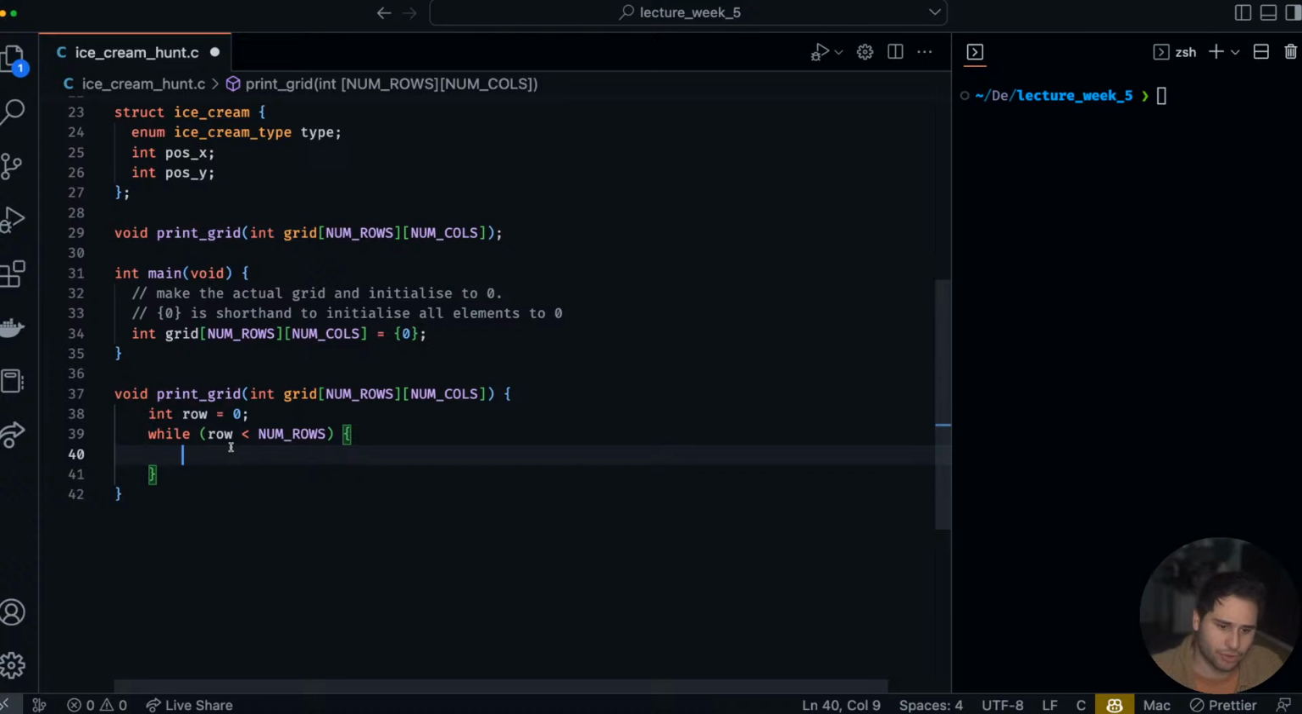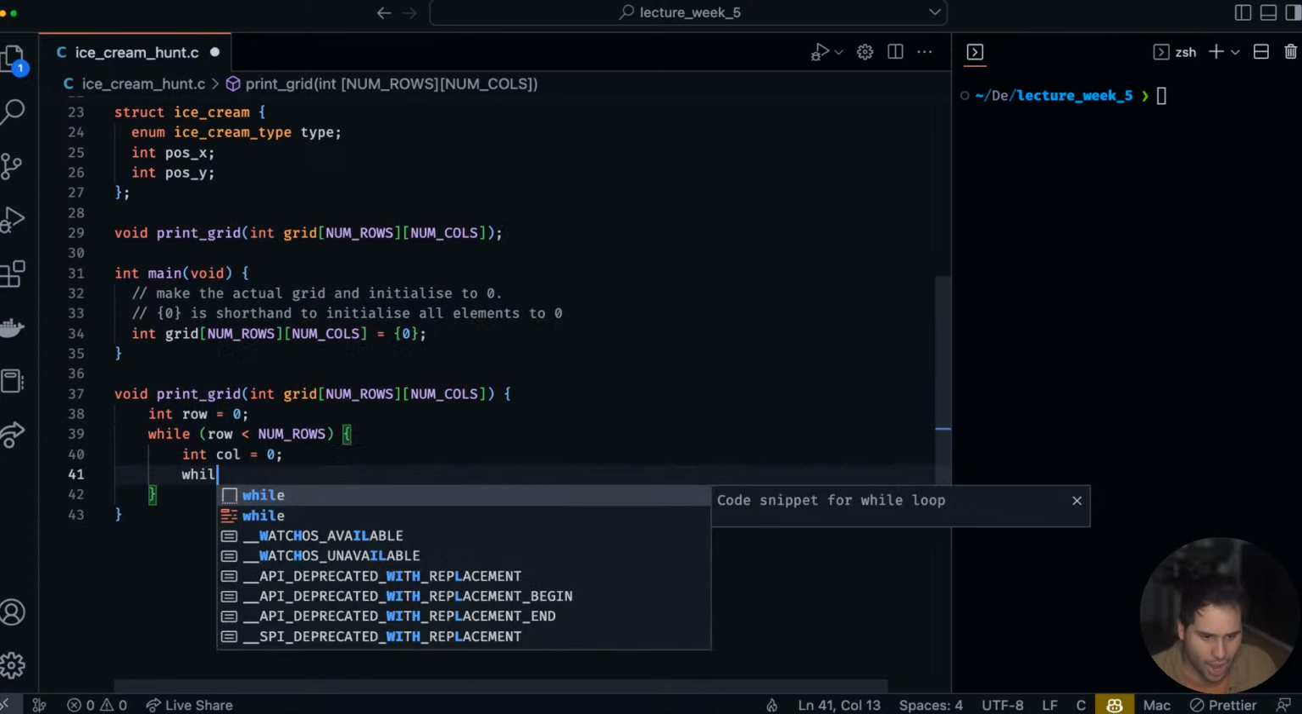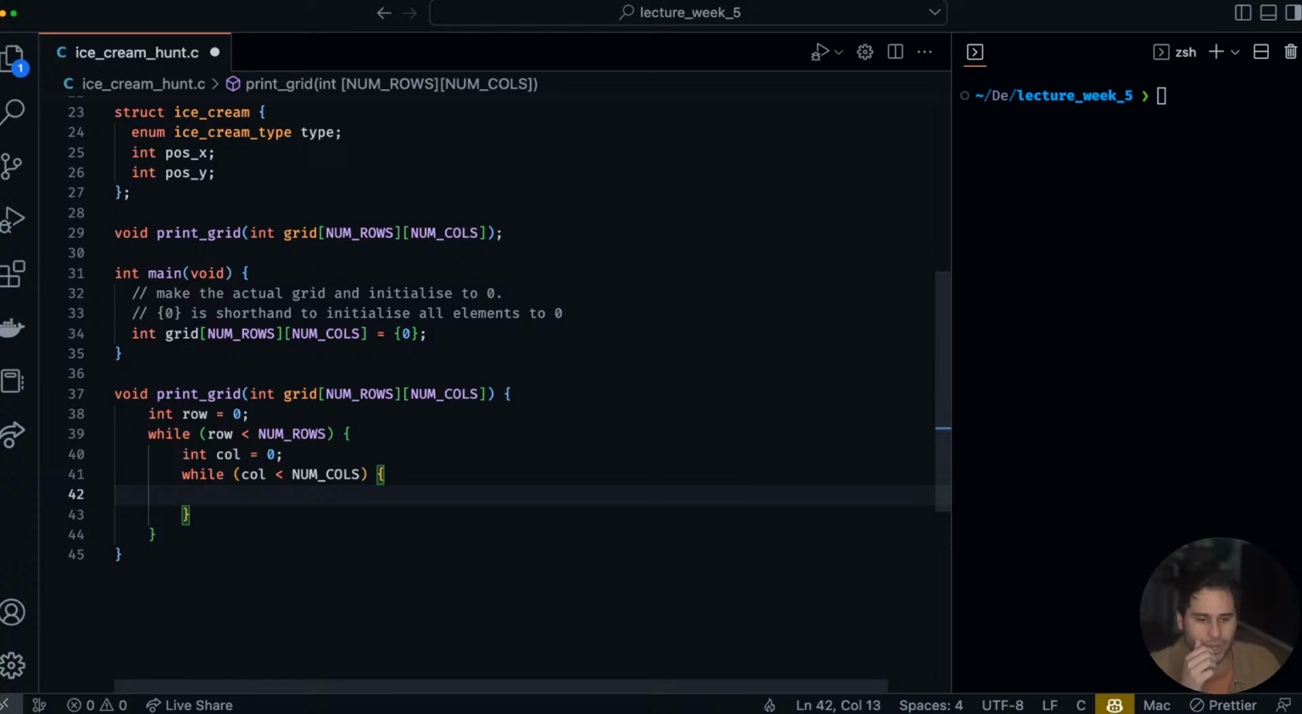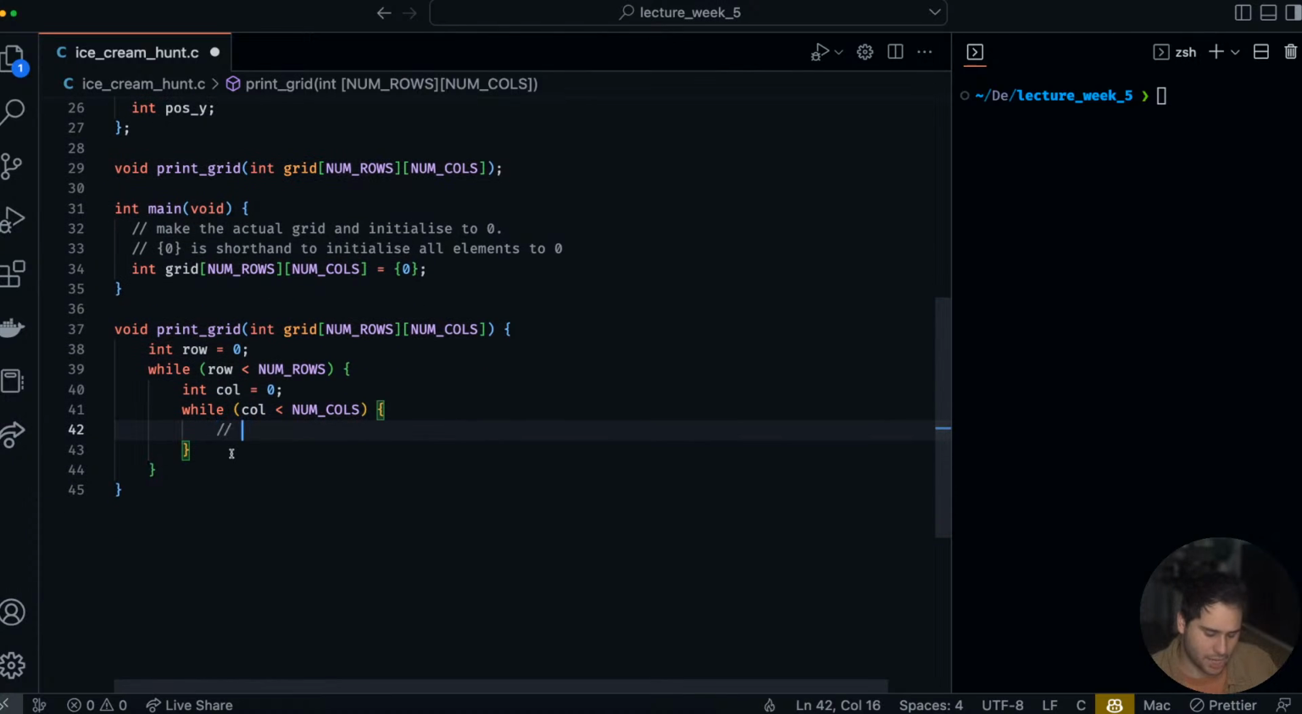So this is going to loop through each row. Every time we do that, we want to say int col is equal to 0. And while col is less than number of cols, we get to the actual body here. And we're going to printf %d, remember we're storing integers, with a space at the end of it, and we're going to print grid at row, col.